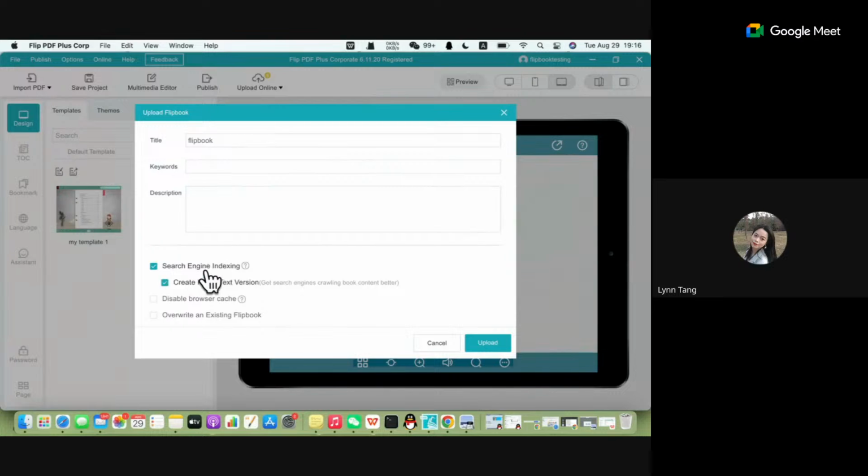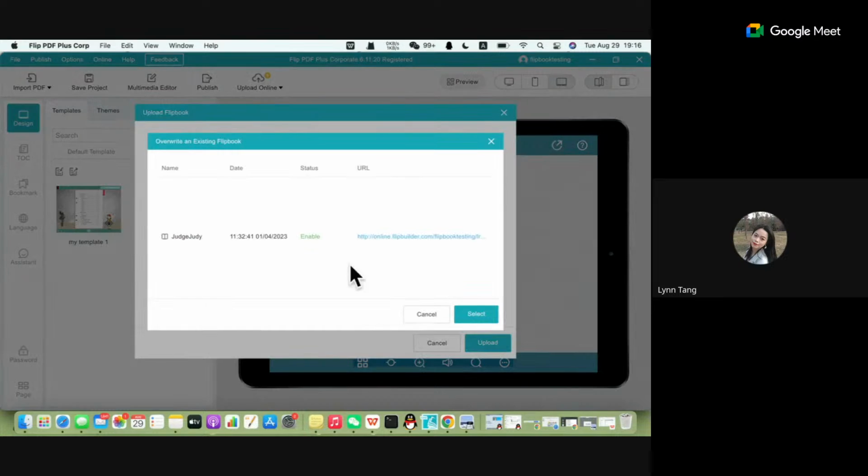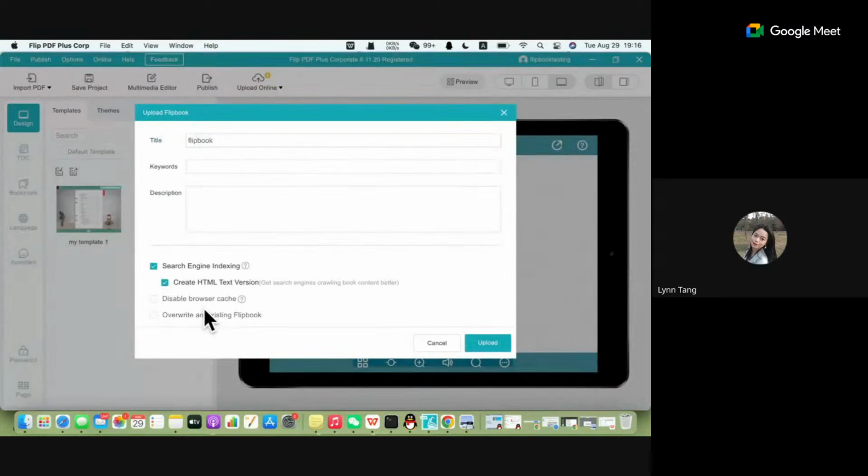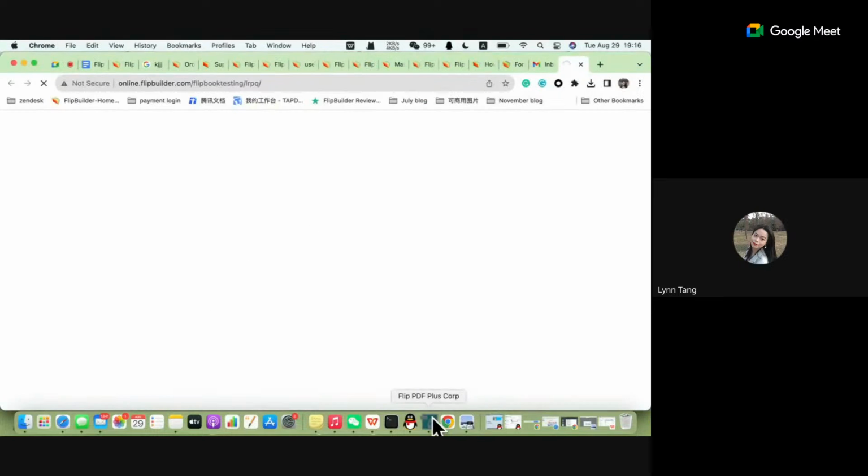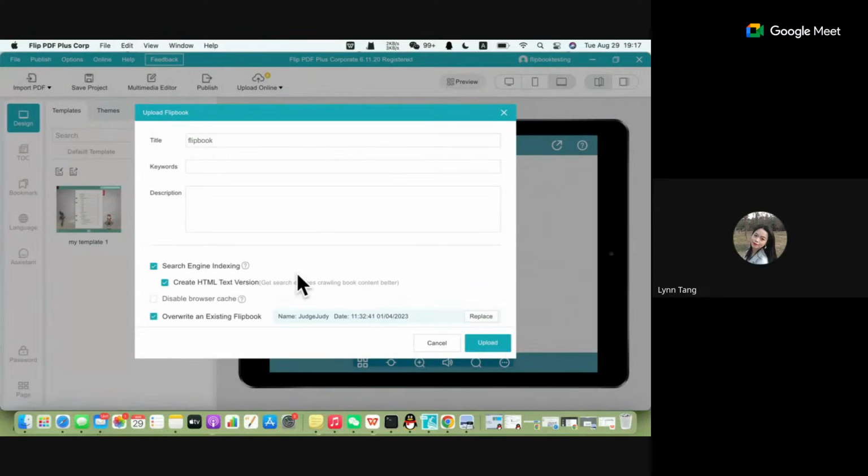You can enable the search engine indexing option here to make Google or other search engines better understand your content. Add the keywords and description here. To update an existing book, you can click override an existing book and select this option. Select this book and upload it. In this case, the URL, the link of your existing book, won't change and will remain the same.